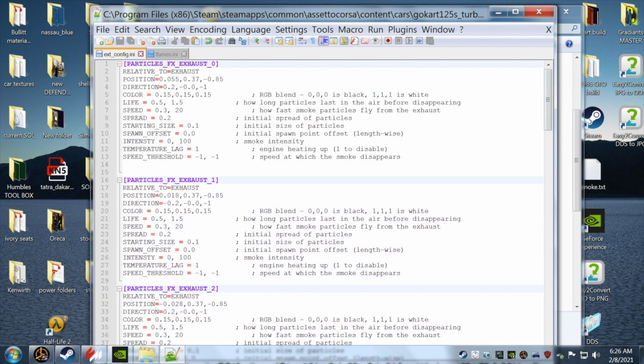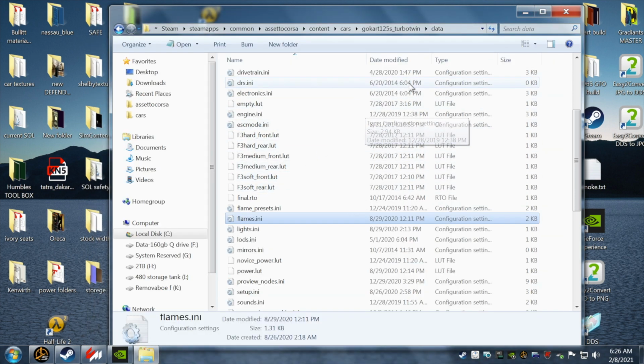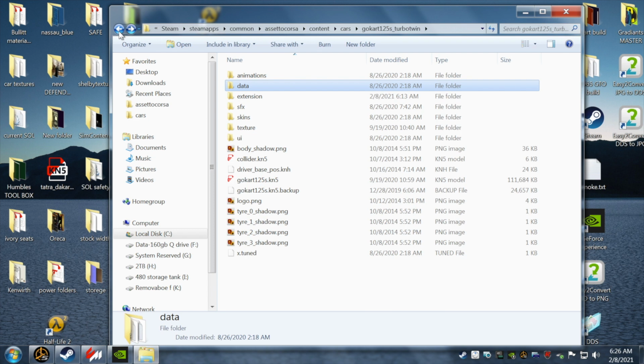Now, what we've done is instead of having these particles, which would have matched the exhaust pipes on the huge truck, they're going to now match the exhaust pipes on the little unit that we've got. So we're happy. So let's get out of here, and let's go back one. He's in here.